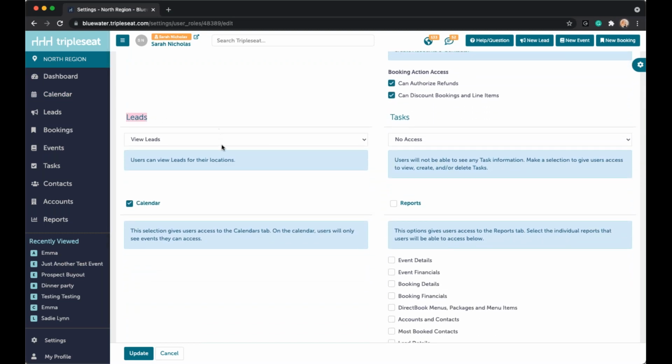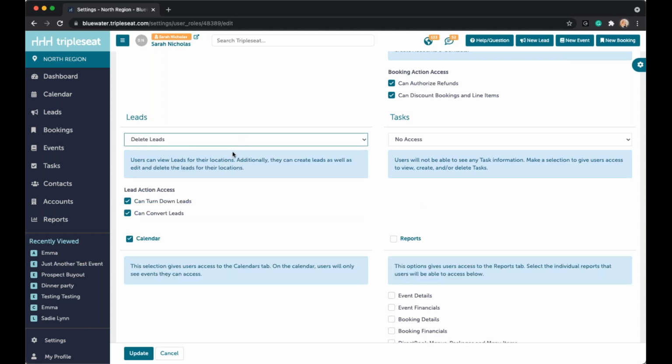So the leads, it's kind of the same. They can have either no access, they can view leads, they can create and edit leads, delete, or just submit leads.